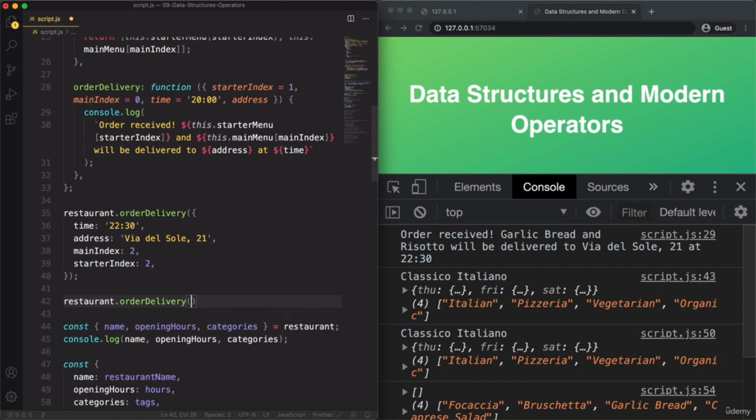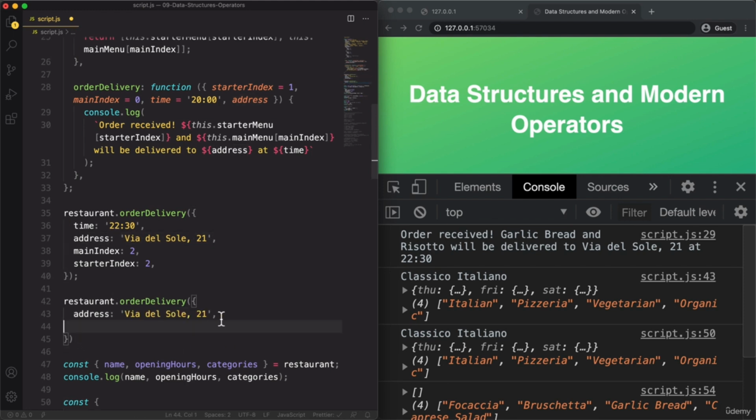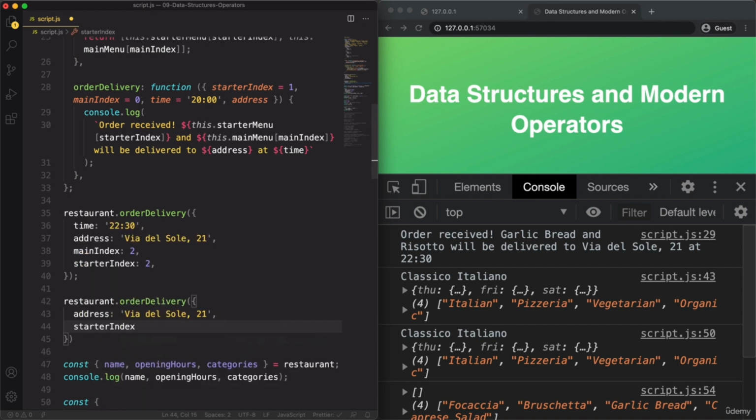restaurant.orderDelivery, I can specify the address again. Let's actually copy it from here. And let me also just specify the starter index. Okay, but then the rest will be taken from the default values that we set here for destructuring.